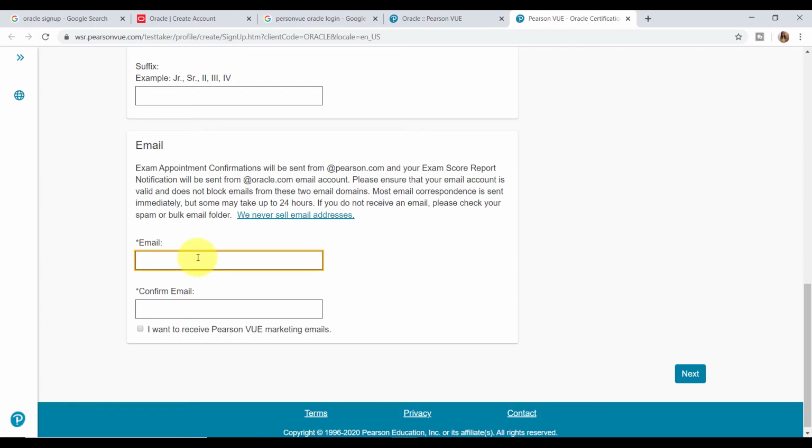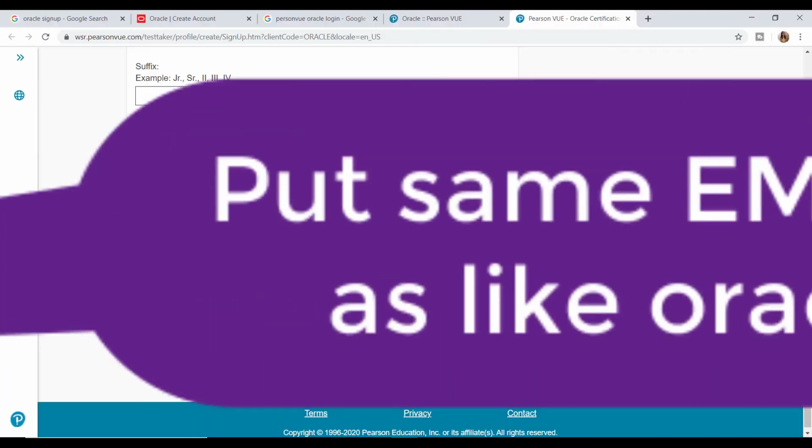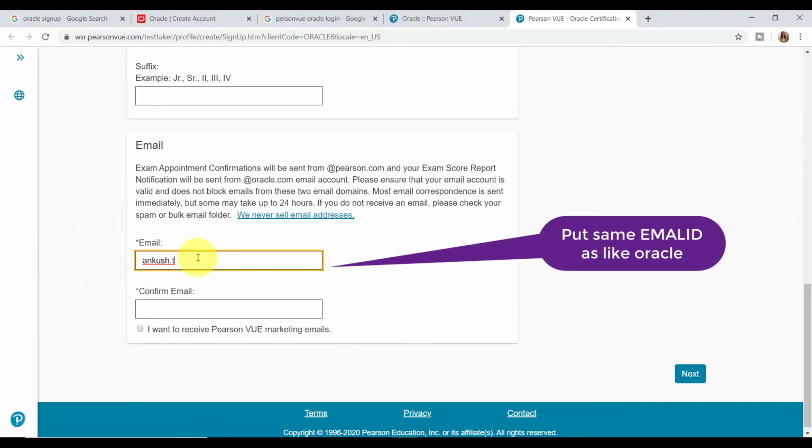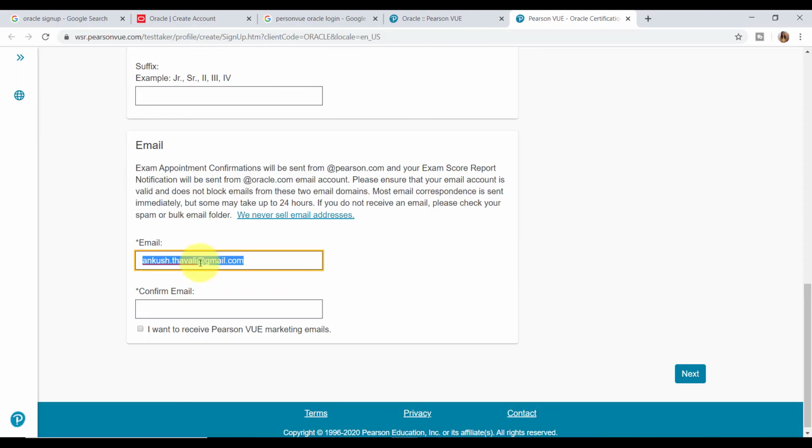So just click on the email, and here you need to specify the email ID. You can just specify the same email ID which you put for oracle.com. Just copy it and paste it. Now if you don't want to receive the Pearson VUE marketing email, that's fine, and click on next.